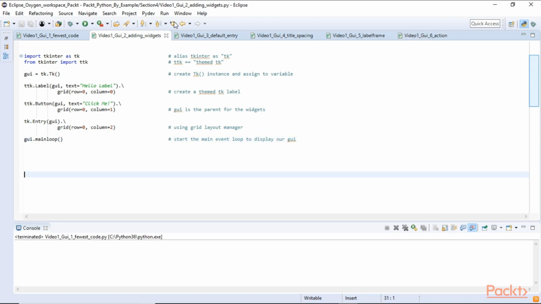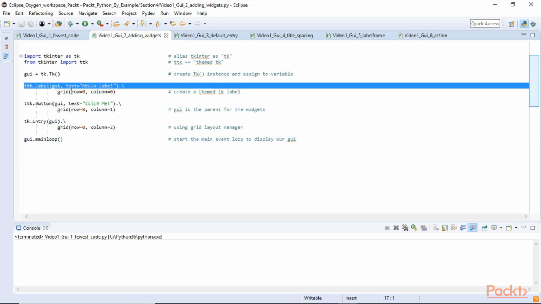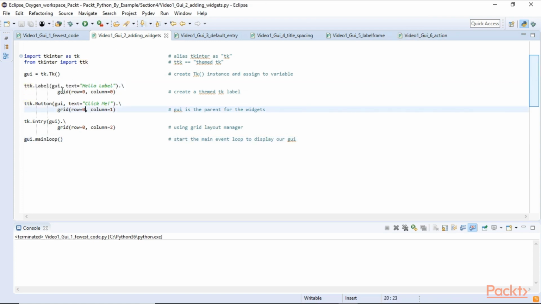So here we create the instance, we write the code, and then we start the main event loop. So we create a ttk label, and the first argument here is the parent. So the GUI here is the parent for the label. The same for the button. The first one is the parent, and the same for the entry. Entry is a 1-line text entry where you typically write in a username, password, things like that.